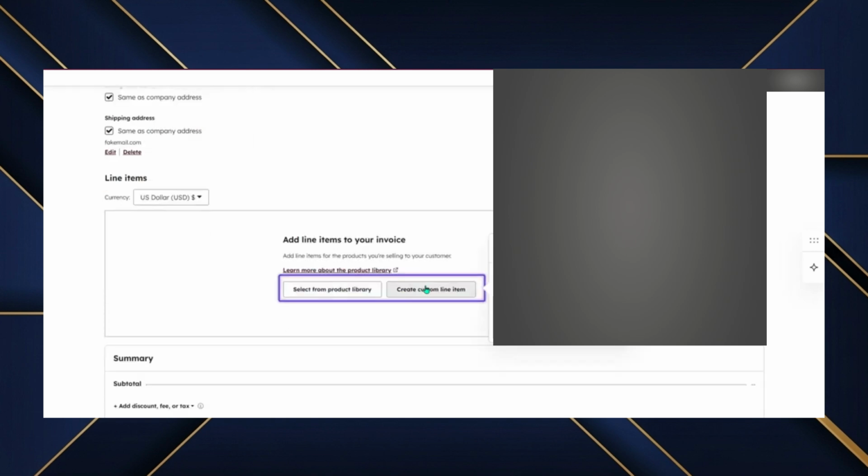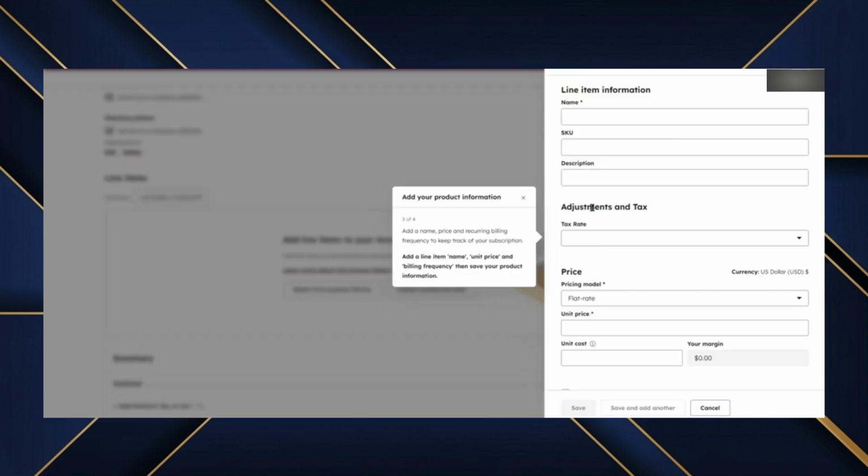Then add your line items including products or services with accurate descriptions, quantities, and pricing so the total is clear. Set the invoice date and due date based on your payment terms.